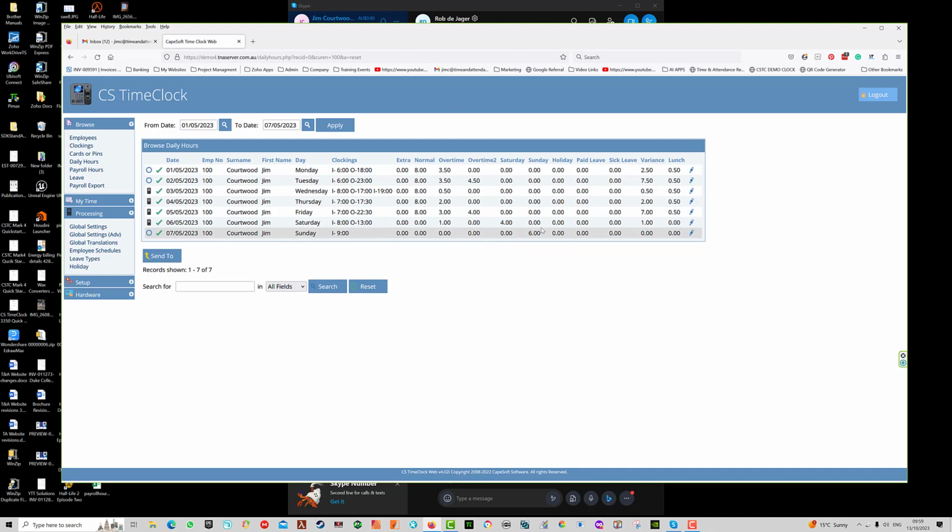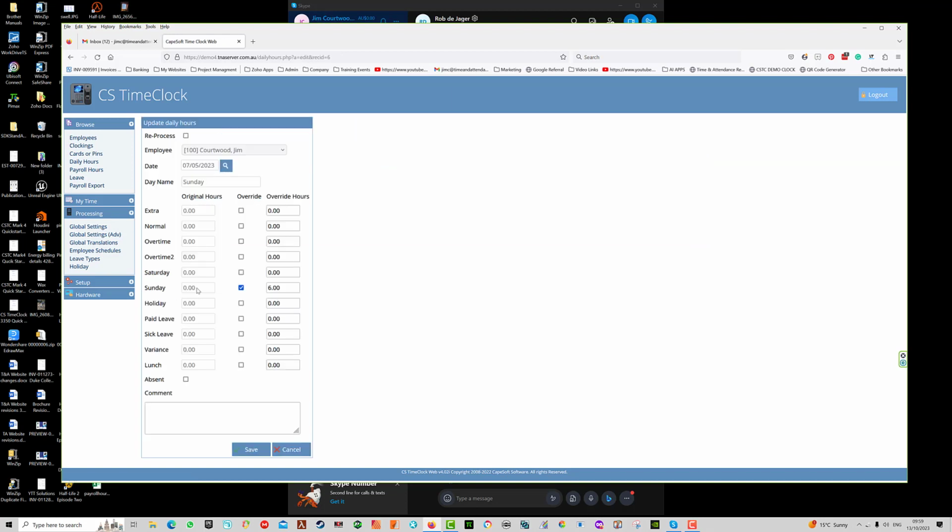And one's already been done here. You can see it says 6 hours. And that is an O for an override in this instance because it's been overridden in the edit section here. Sunday, which had no calculated hours because it didn't have an out clocking, has been overridden with 6 hours.